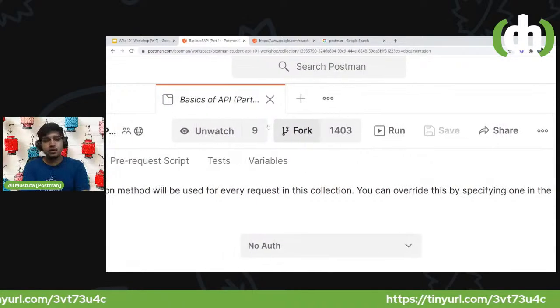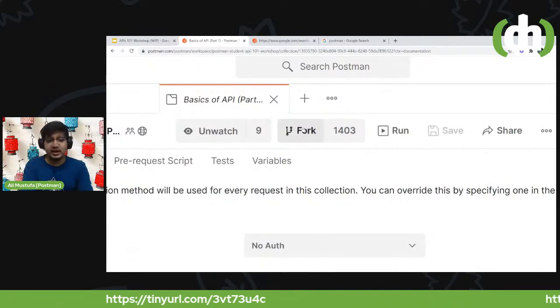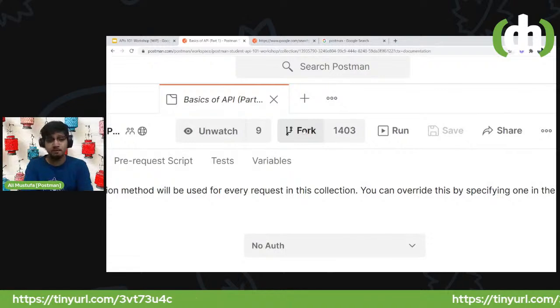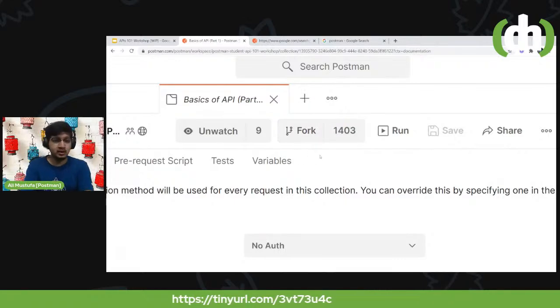Okay, and it will pop up a new window. Now remember that you need to be signed in to fork a collection, else you will not be able to do so. So just sign into Postman before clicking on this button, which will allow you to fork this repository.